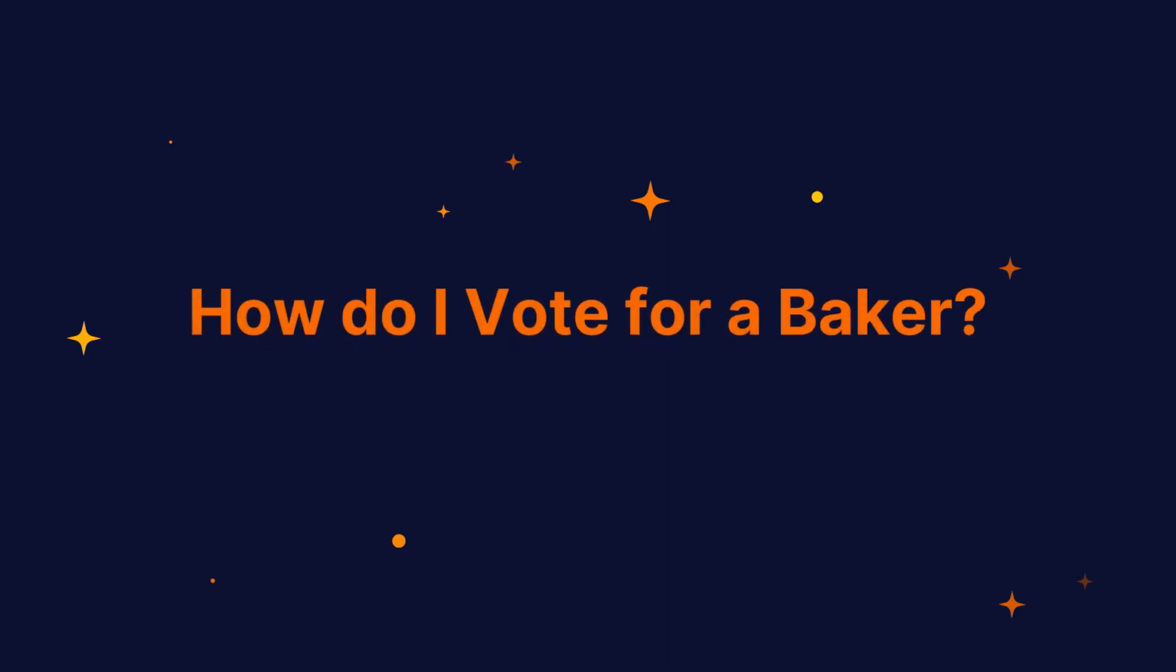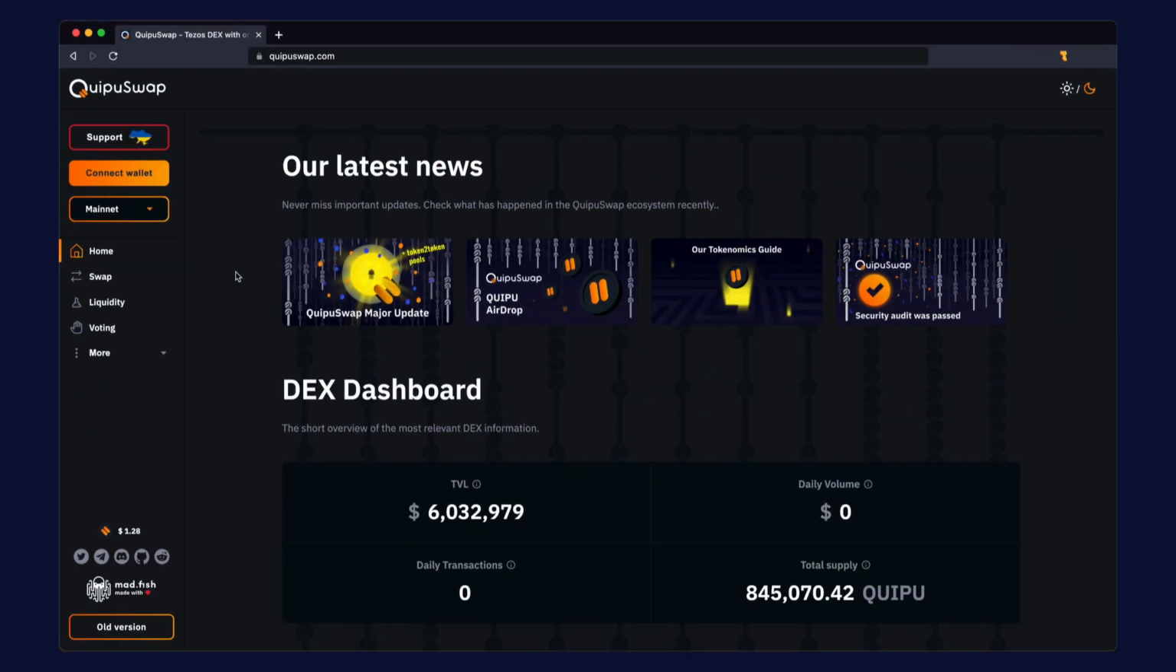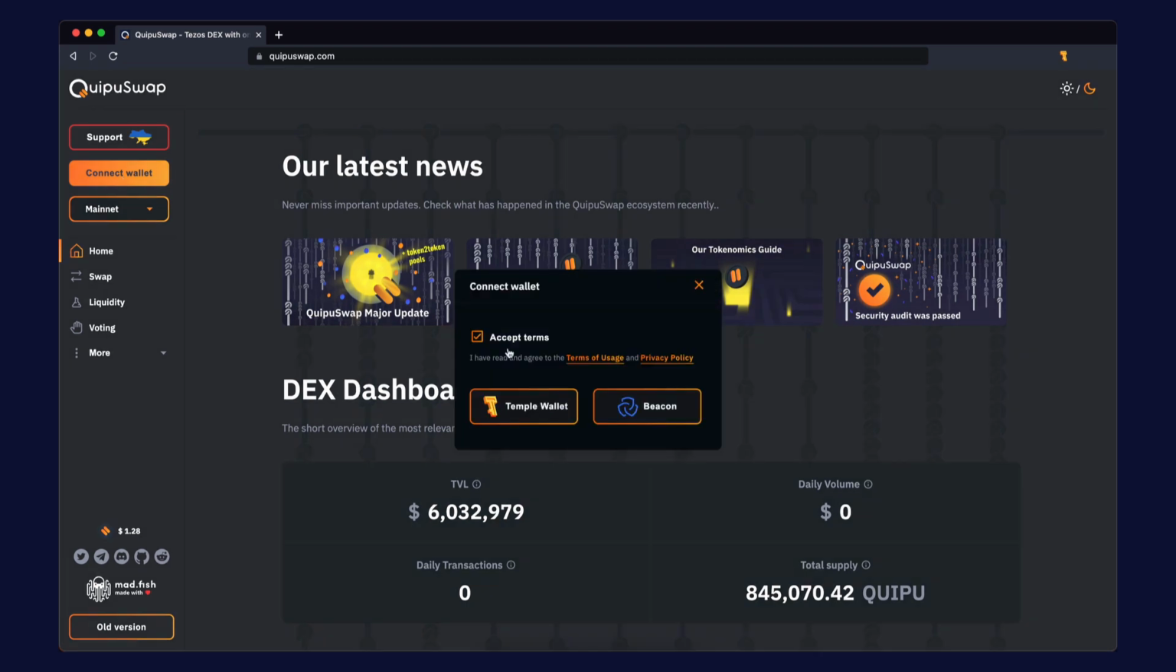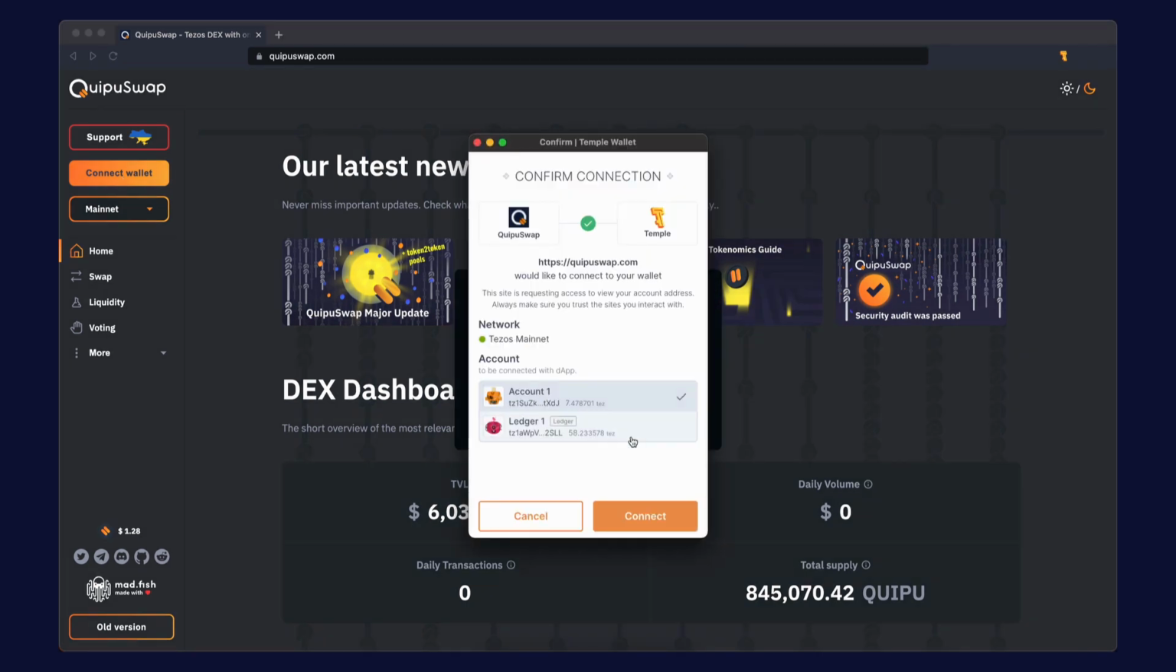How do I vote for a baker? QuipuSwap allows you to delegate tokens at the same time as they are earning fee rewards in a liquidity pool. As tokens are added to the pool, you automatically start receiving baking rewards. You do not have to cast a vote for a specific baker, but you can do it if you have a favorite one or if you want to help spread delegated stakes more evenly. Connect Tezos dApp wallets. We recommend using the Temple wallet.